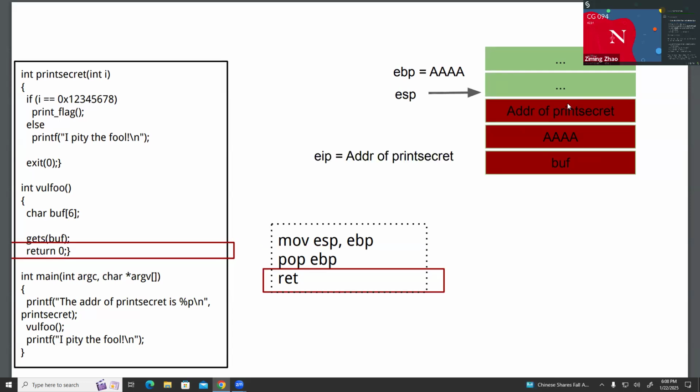Then we have our return instruction. The return instruction will pop whatever ESP points to into EIP. So the CPU will start executing from there, right? So after this, EIP will have the address of print secret. EBP has 4 A's. ESP moves up to point to here. We don't really know what is here, okay? So what is the next instruction to be executed at this moment? Print secret? Exactly. So we are going to execute the beginning of print secret.